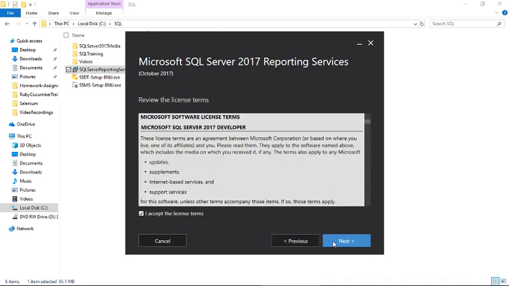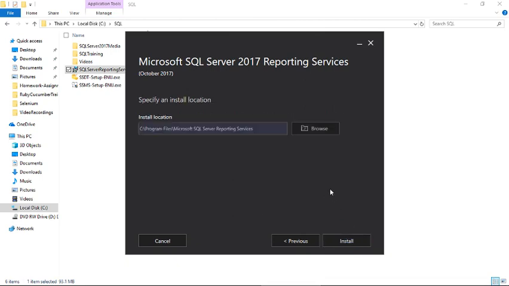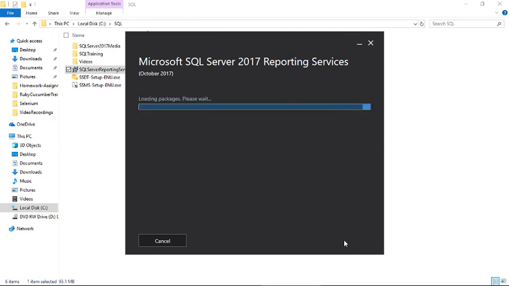Accept the license, and make sure this is already selected: install reporting services only. So just click next at this point, and what it will do is create the reporting services database instance and everything else. So for now we'll just click next, click install, allow changes, just click yes.